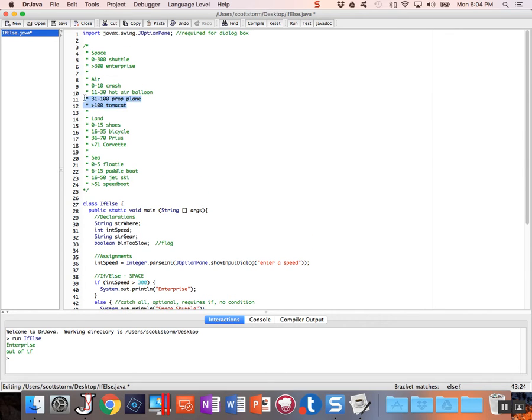However, when we look at air, we've got a new problem, and the problem is we have more than two decisions, more than two possible outcomes. What the air says is, look, if you're greater than 100 miles an hour, that's fine, you get a Tomcat. If you're between 31 and 100, then you get what's called a prop plane, a propeller plane. Then 11 to 30 is a hot air balloon, and 0 to 10 is a crash. So what does that actually mean? What that means is where in space we only have two possible outcomes, our if, else work just fine. In air, that's not going to work so well.